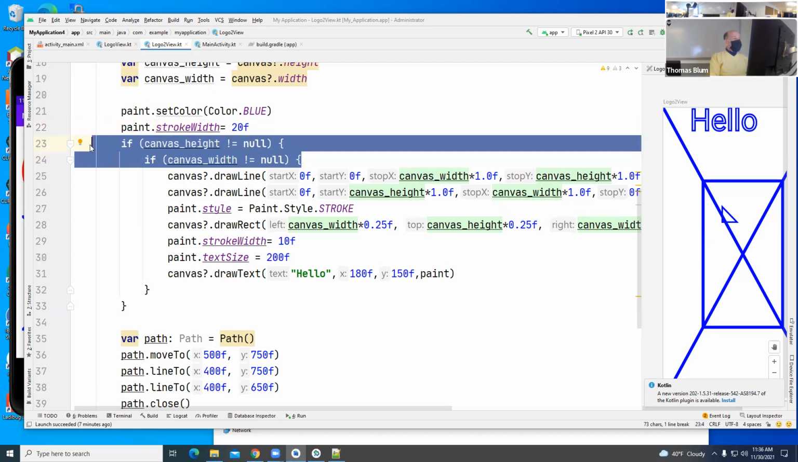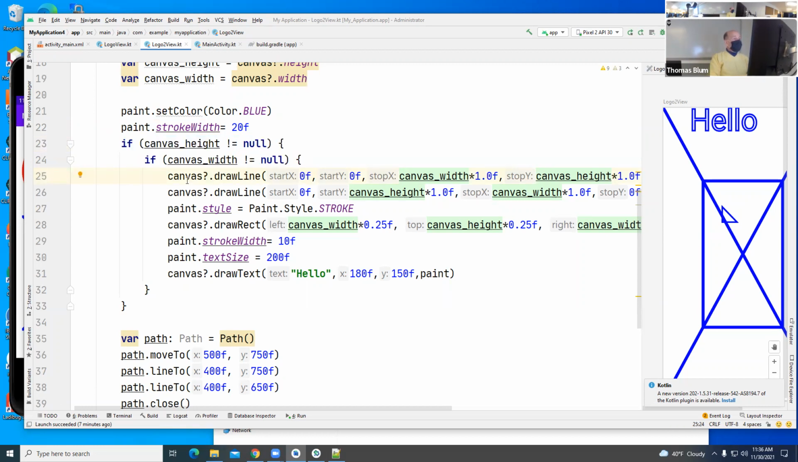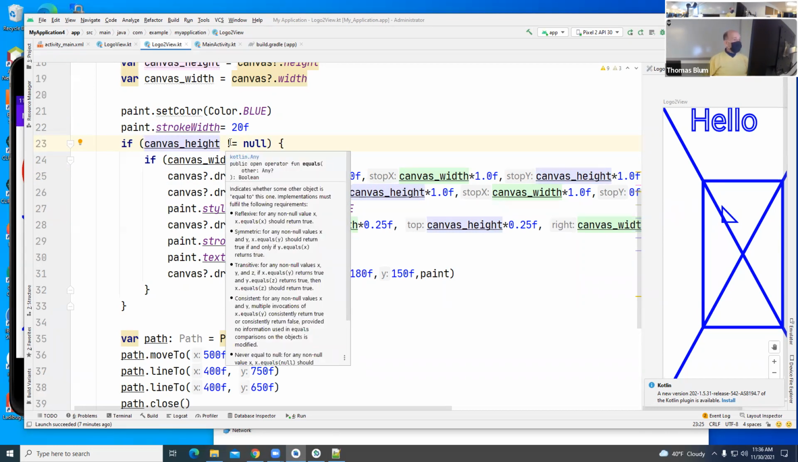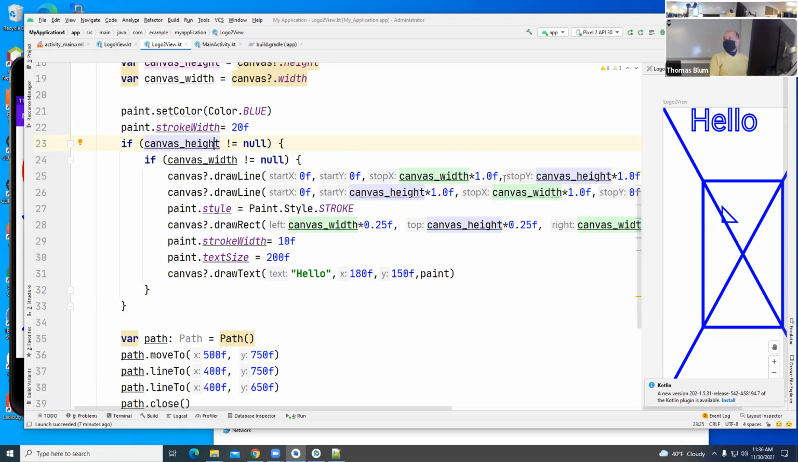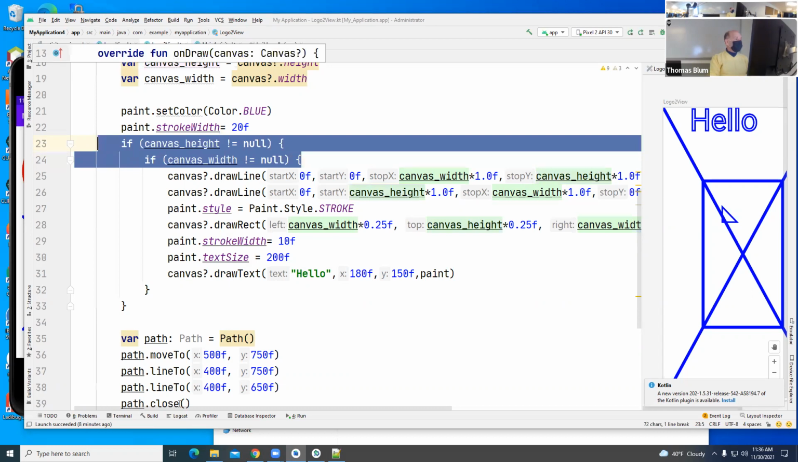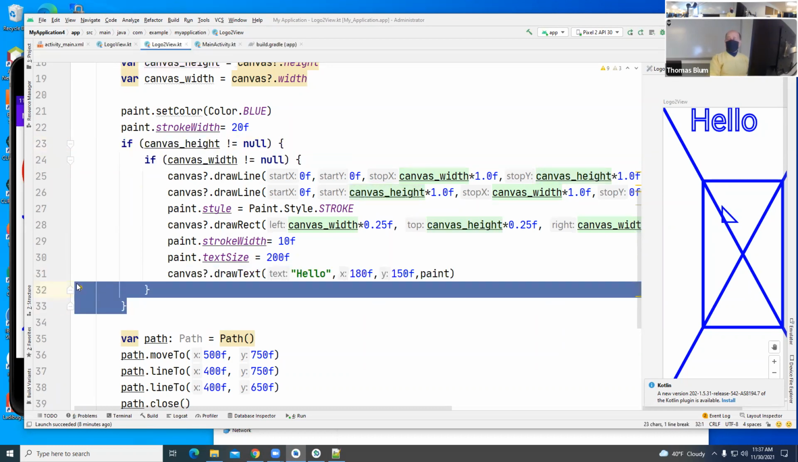It insisted I have these ifs again, even though I had the question marks about the canvas. It also made me have these ifs to make sure that the canvas height and the canvas width were not null. Just as I was working, this little red thing popped up and said, do you want me to make sure that it's not null? And I said, yes, please. And so it added these ifs. I moused over the red thing and it said, here's how to fix it. And I said, thanks very much.